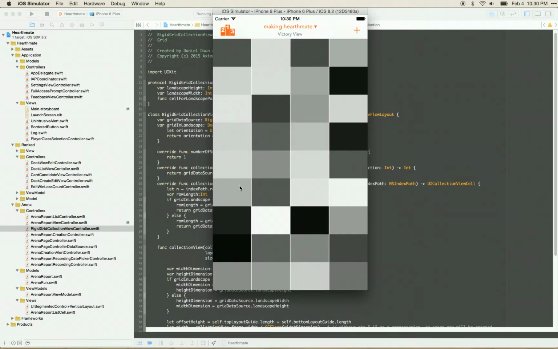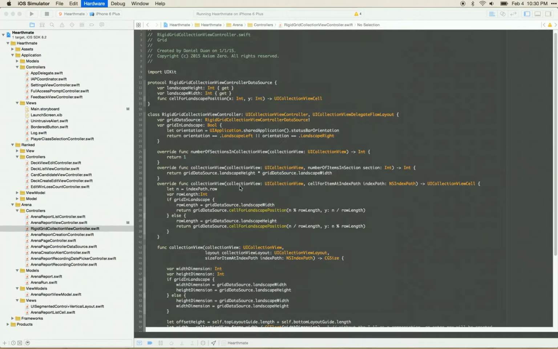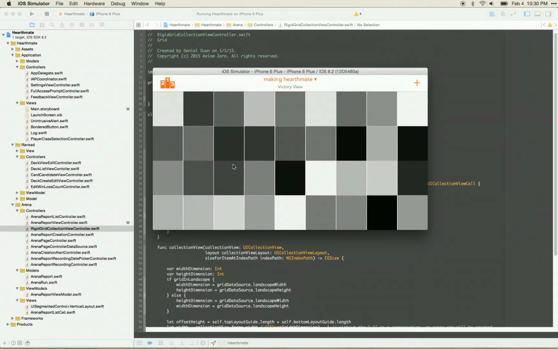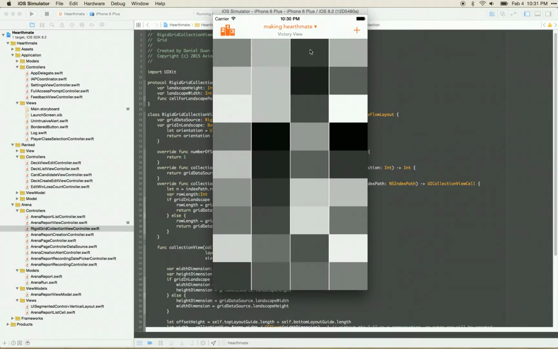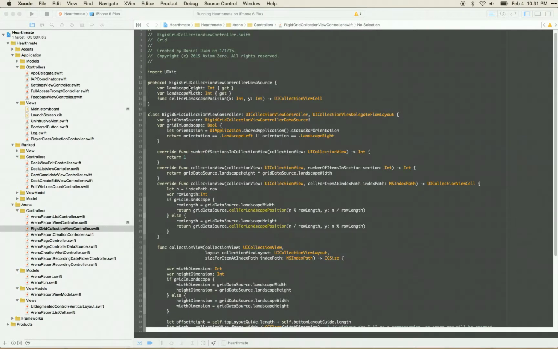It abstracts away all the index path stuff, and all we need to think about is what the view looks like in landscape, and then this collection view will take care of it in portrait mode, and it will display the data in its right place. So this data in portrait will be shown here. That's why I call it rigid grid collection view controller.